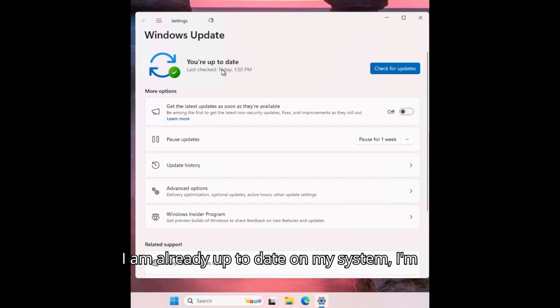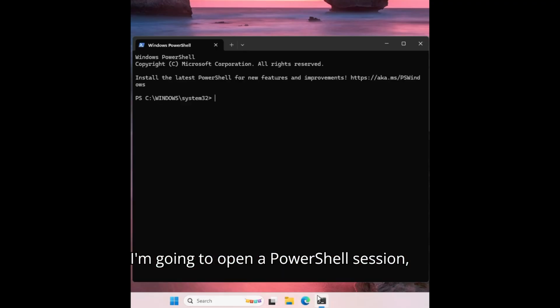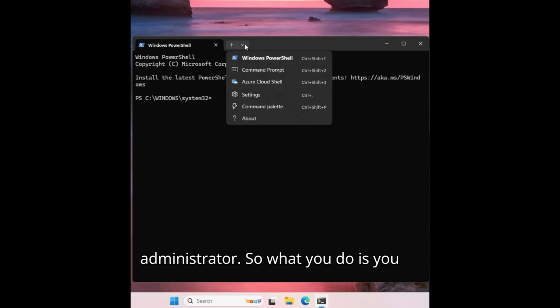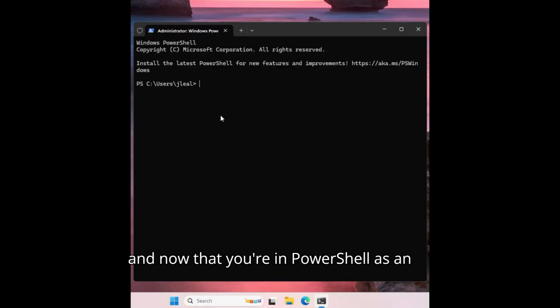Since I am already up to date on my system, I'm going to go ahead and continue installing WSL. I'm going to open a PowerShell session, but I'm going to start this session as an administrator. So what you do is you hover over the PowerShell, right click and run as an administrator. Click yes.